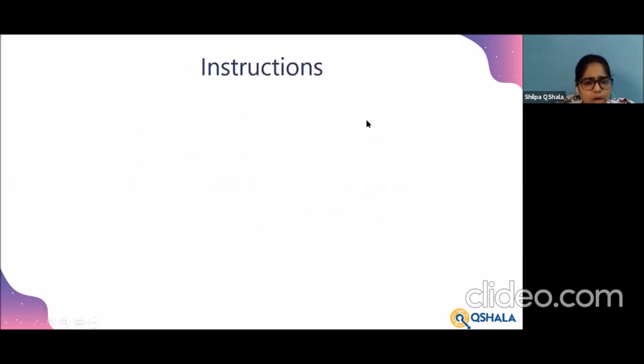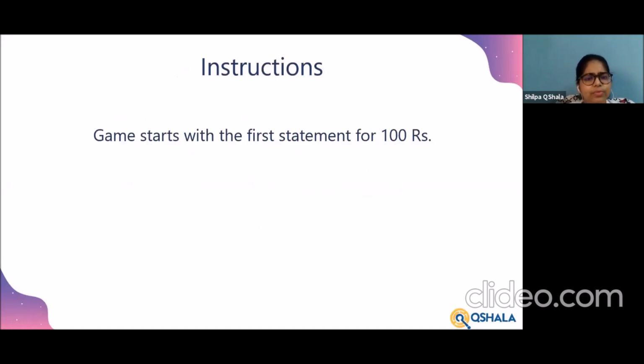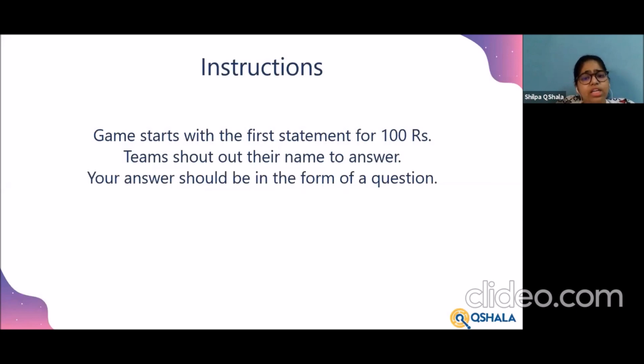How does Jeopardy work? I'm going to give a first statement of 100 rupees for whoever is going to participate. Whoever wants to answer will shout out their name and answer. But because we are around 100 people here, I will be telling out the name of the person who has to answer. And while you're answering, it should be in the form of a question. So basically I'm going to show a statement to you, and whatever you think that statement relates to, you're going to give that answer in the form of a question.